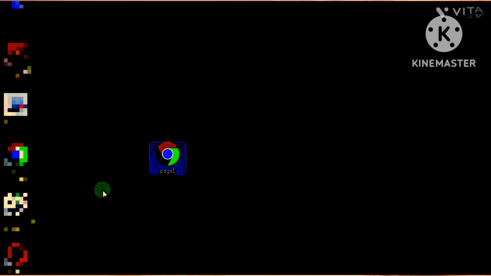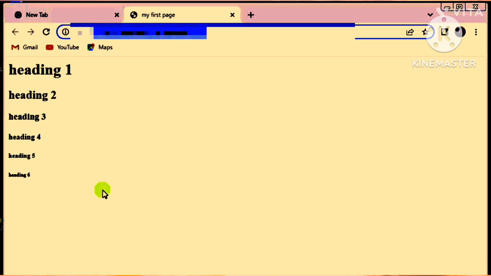The easiest way is to search for our file name in the Windows Explorer. Like if we have saved our file on the desktop, then simply double click on the file name. The web browser will open and the output will be displayed in the web browser.